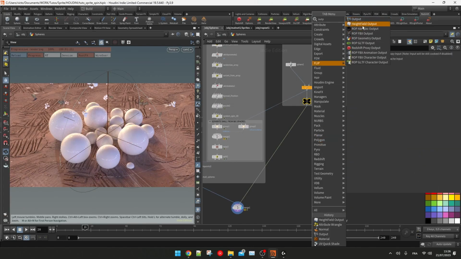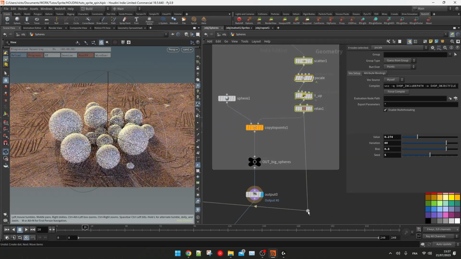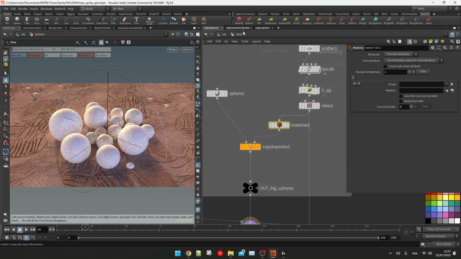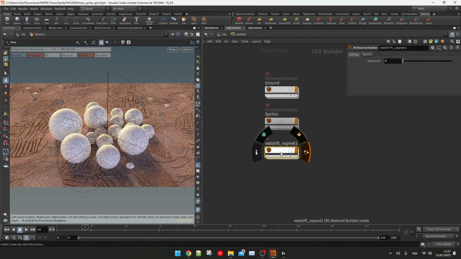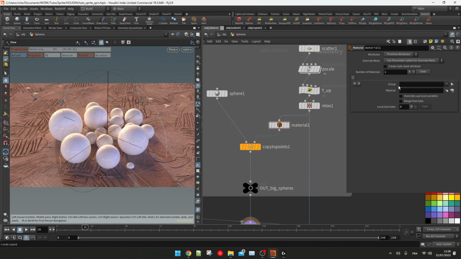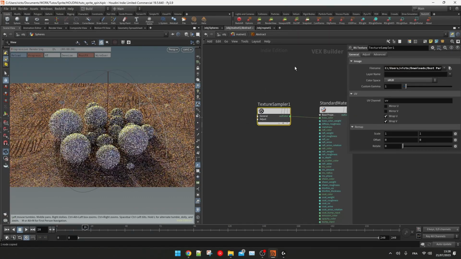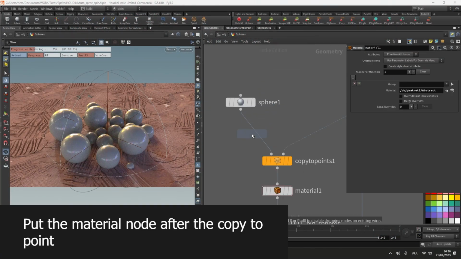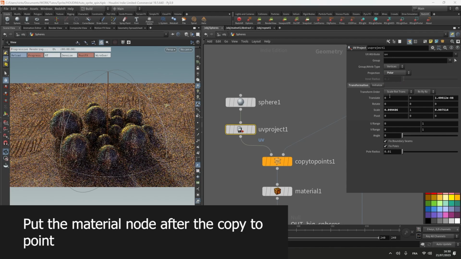To work with the spheres, add an output node after the big spheres to focus on them for now. Create a material node and create a new shader for the spheres. Use the desired texture for the shader. To display the texture properly on the spheres, add a UV project node and play with the projection type to get the desired look.